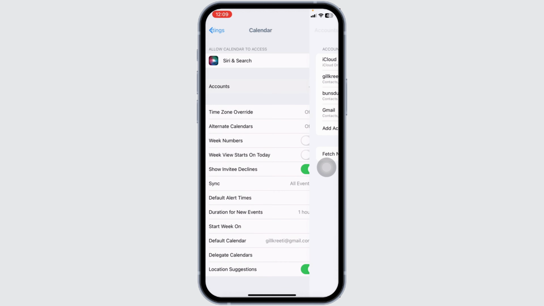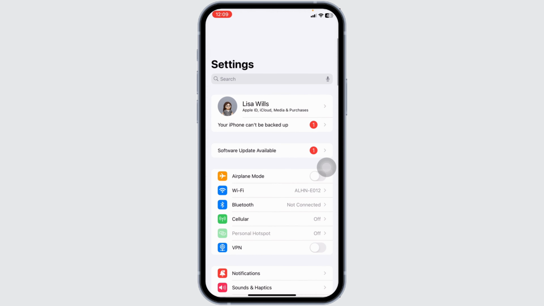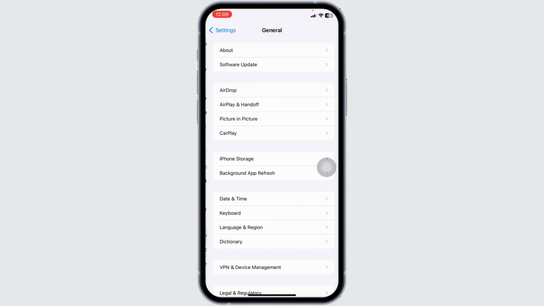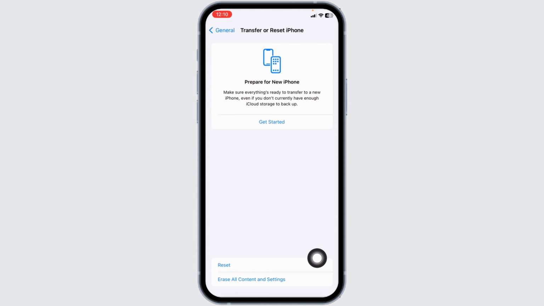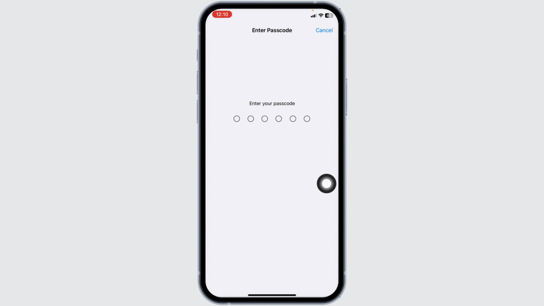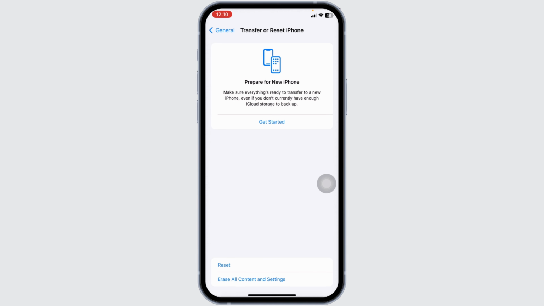Likewise, heading towards Next Solution, go to the main page of settings, open this option of General, scroll down, head towards the option of Transfer or Reset iPhone, click on Reset All Settings. Now enter your passcode over here and continue with the process to reset all the settings. Once you do that, you can check whether your problem has been solved or not.